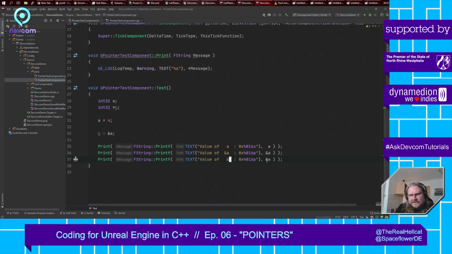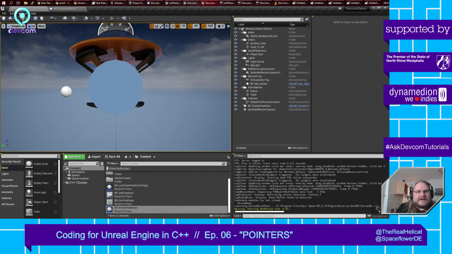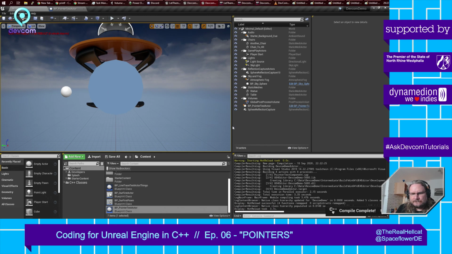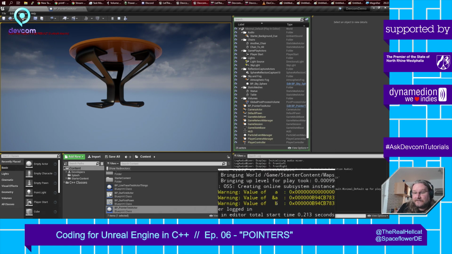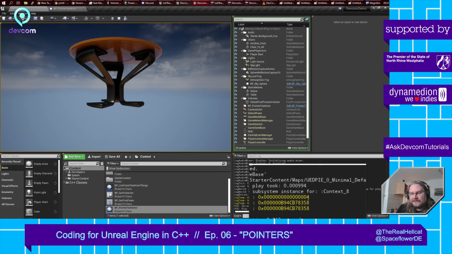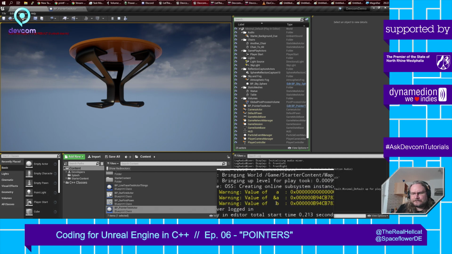If I say value of B is B, and we save and compile, and we run it, yeah, all right, and they match. Of course they match. Why shouldn't they? So here's still our little 4 that we stored there.